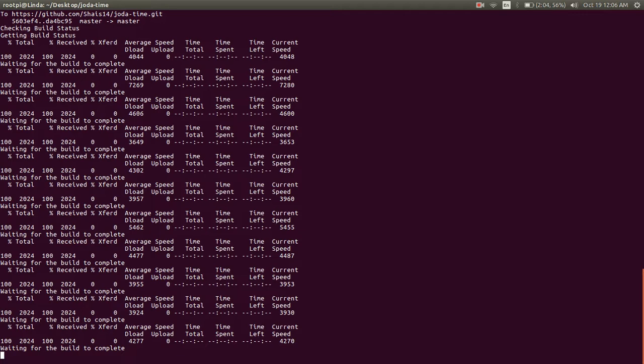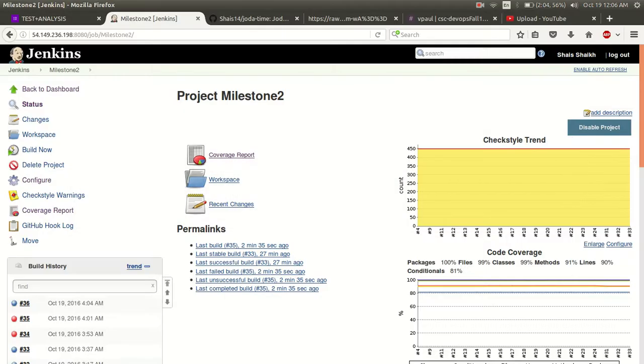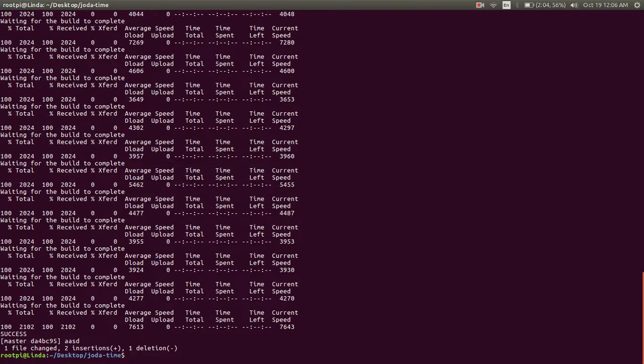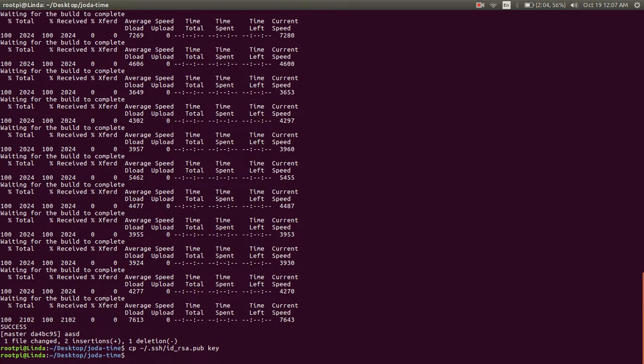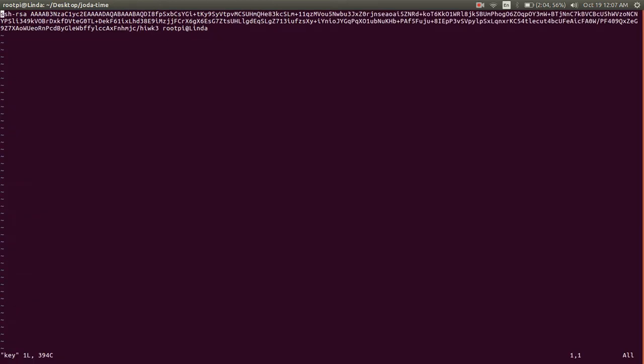So we're still waiting for this build to finish, and yes, the build has completed successfully. I would now copy our key into a key file. As you can see in our key file, we have our SSH key.